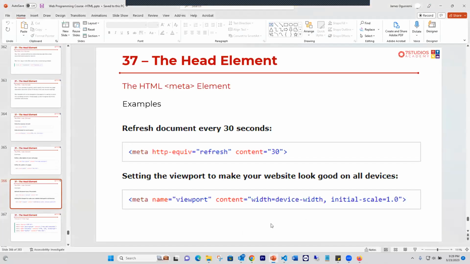So we will go back to our slides. This is the code here. You can try different durations at your end. Then we have setting the viewport to make your website look good on all devices.